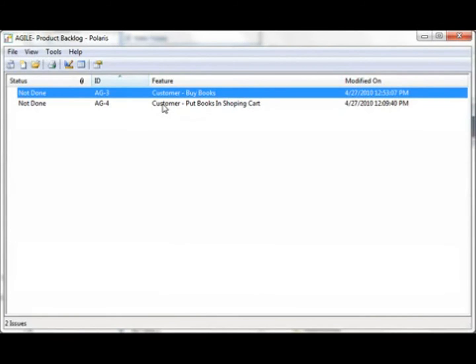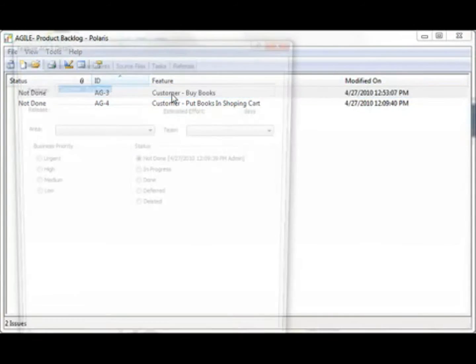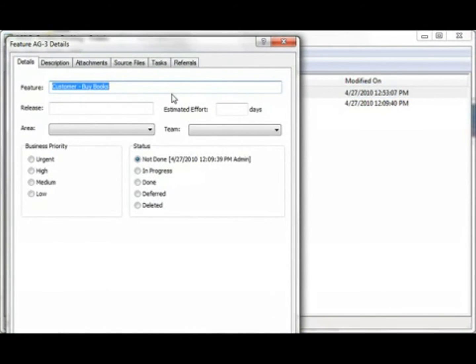As you recall, when we actually generated those issues, we specified as an option that we wanted the actor associated with the use case to be prefixed on the user story name. That's why we have customer here. So if we open it up, we see a number of fields that we can specify. We can specify a release, an estimated effort. This is not so much important here, but it is important when we're dealing with sprint backlogs.